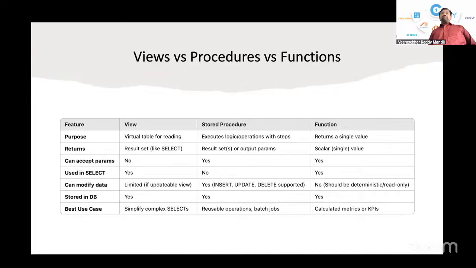Stored in the DB? Obviously a view can be stored in a DB. Stored procedures, yes, yes. All are going to be stored as a program, nothing but SQL statements, not any data. It is not going to store any data in the view, stored procedures and functions. The data is going to be stored in a table only.